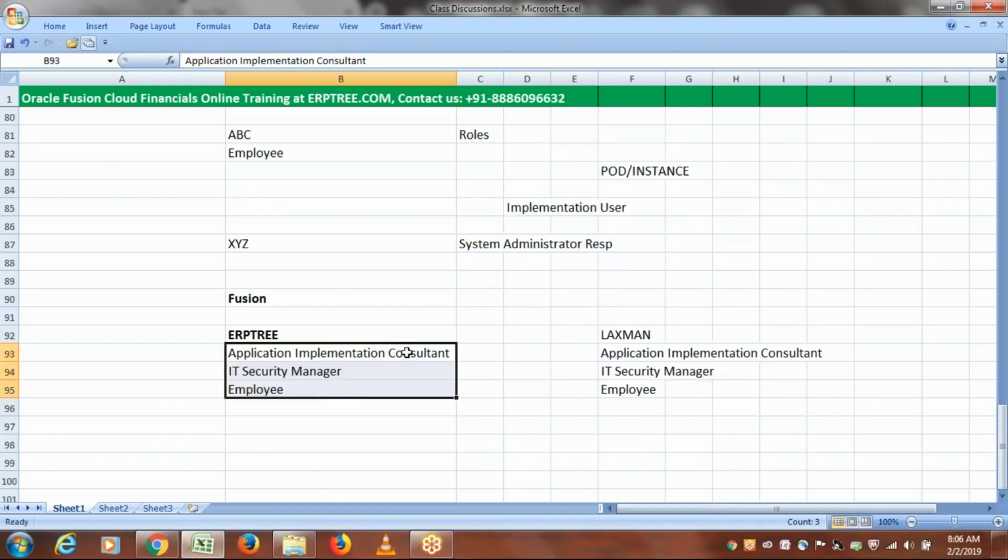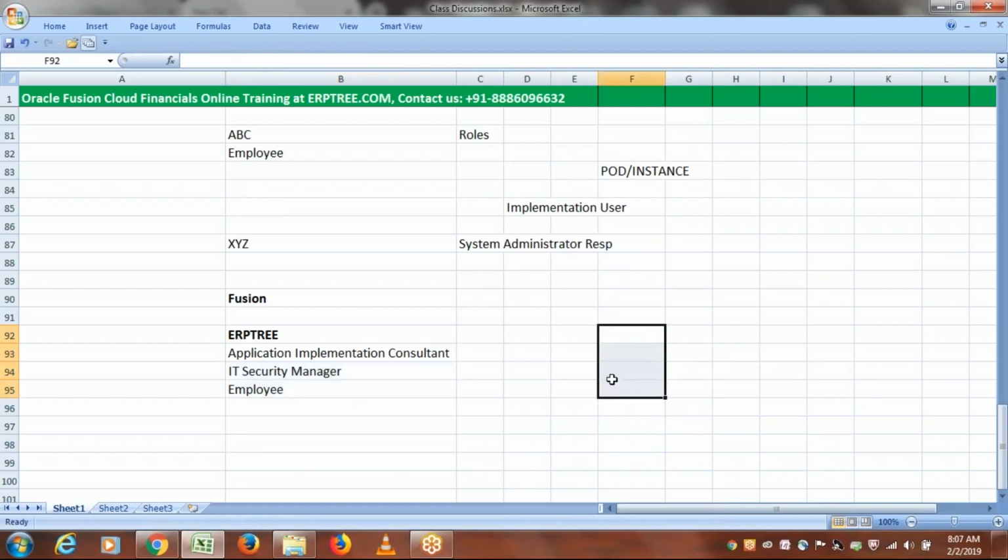Now we'll talk about what is the purpose of these 3 different roles. So the application implementation consultant.